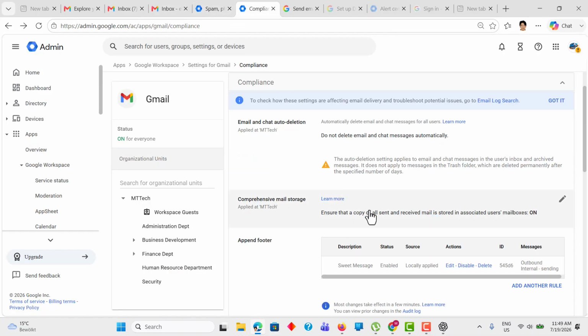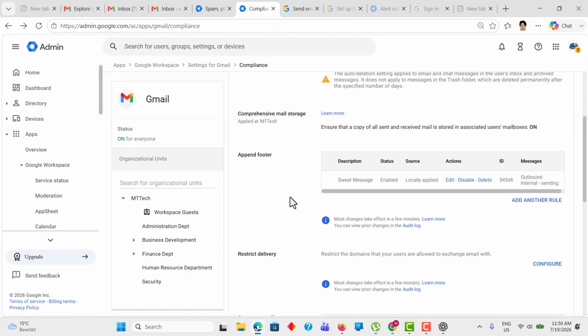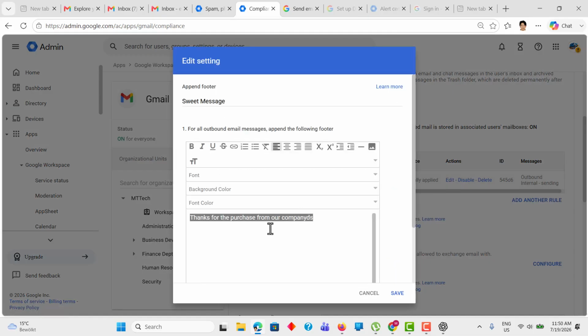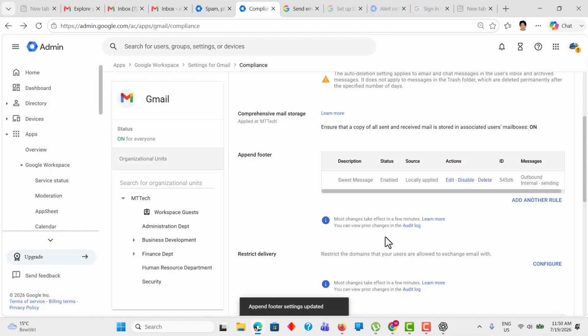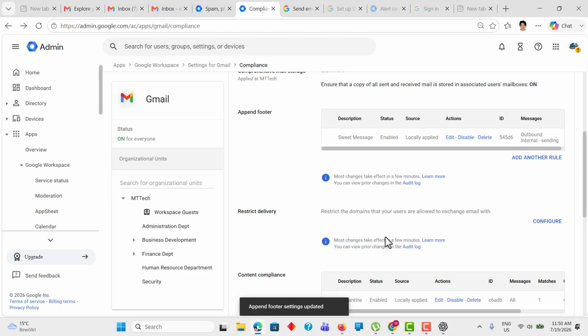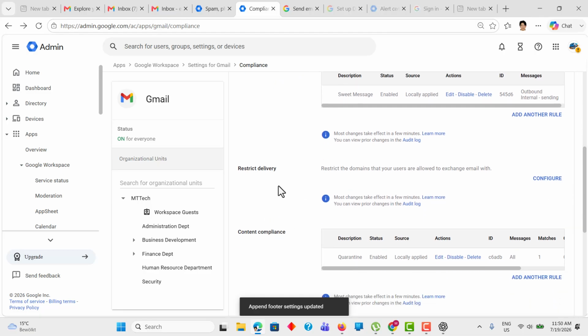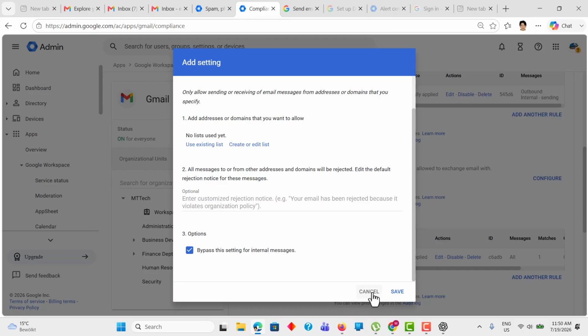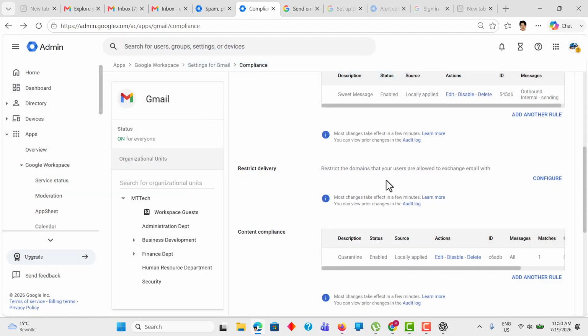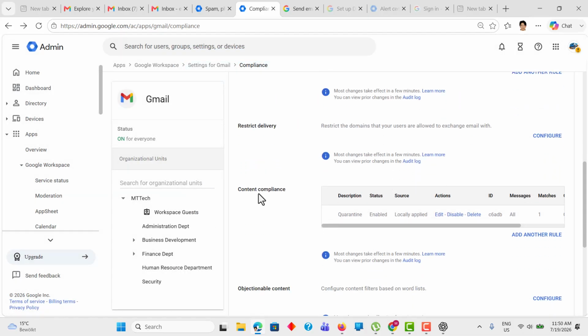So this was about the append footer. Let's fix it a little bit faster: from our company, save. Okay, so here is a restriction with specific domains, those domains which are restricted, that your user shouldn't contact them. So here is a content compliance.